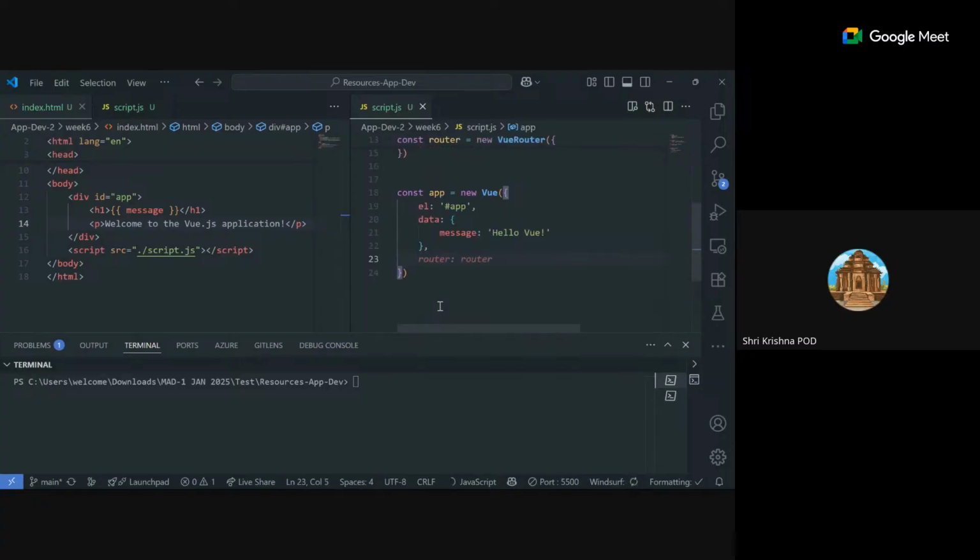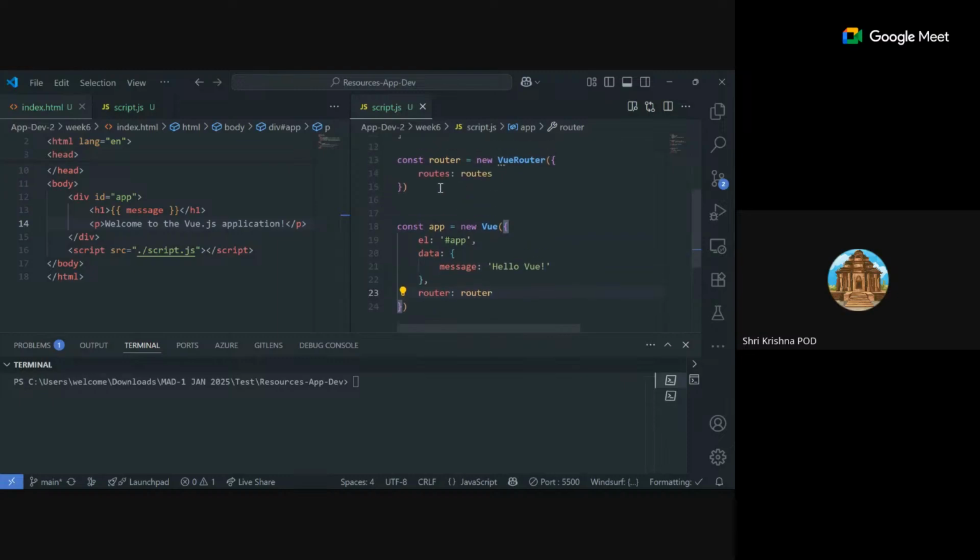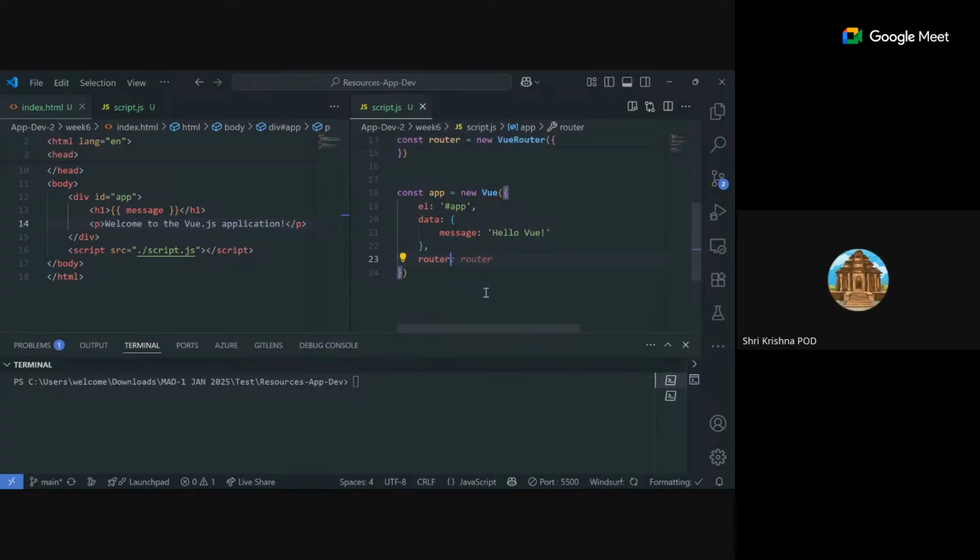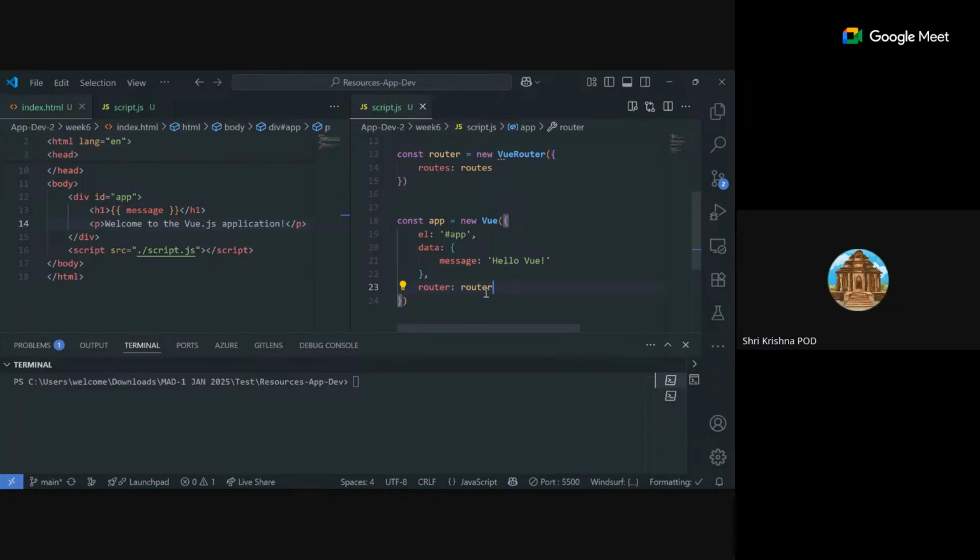So if I write router, just like data is a predefined property or keyword, I can call this router, line number 13, router here. Similarly, if I don't want to write it like this, I can just write router. That should be enough, and it will still be connecting it with my view router. For the sake of completeness, I'll just write it like this. Hopefully this is clear. What I have done is connect our view router to our view app.